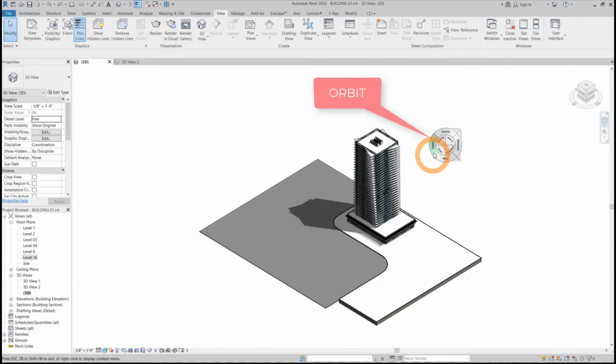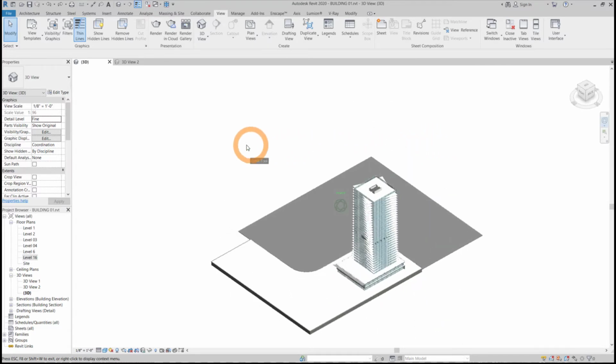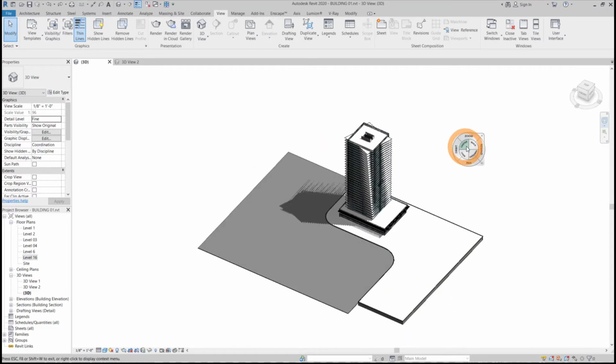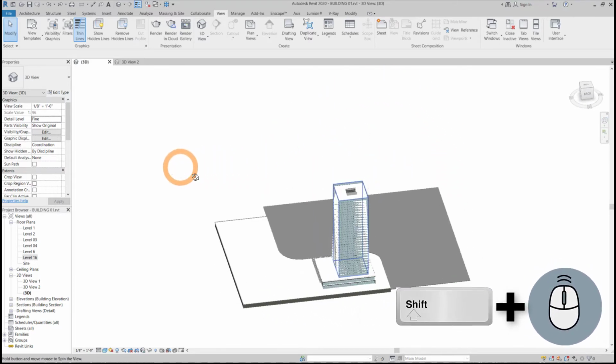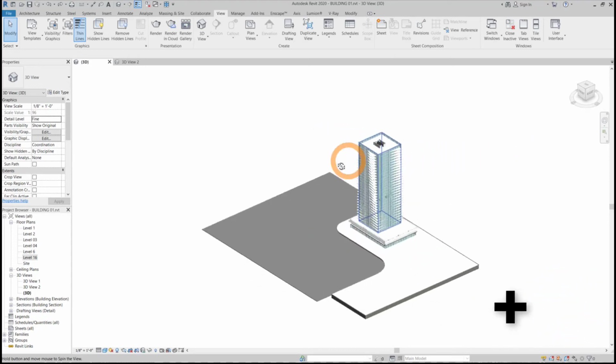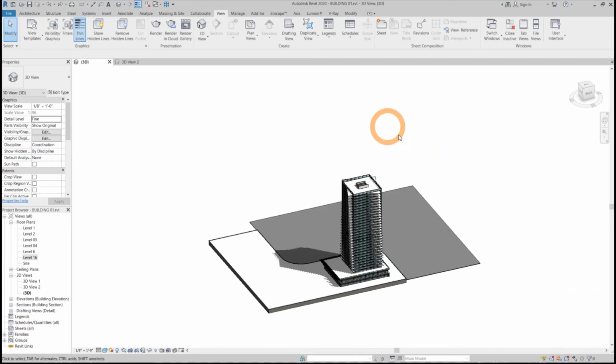Orbit tool. By far, the easiest way to visualize your model in the 3D view. It can also be activated by using a combination of the Shift key and holding down the scroll wheel on your mouse. Then move your mouse left and right and up and down. This will orbit your model in any direction.